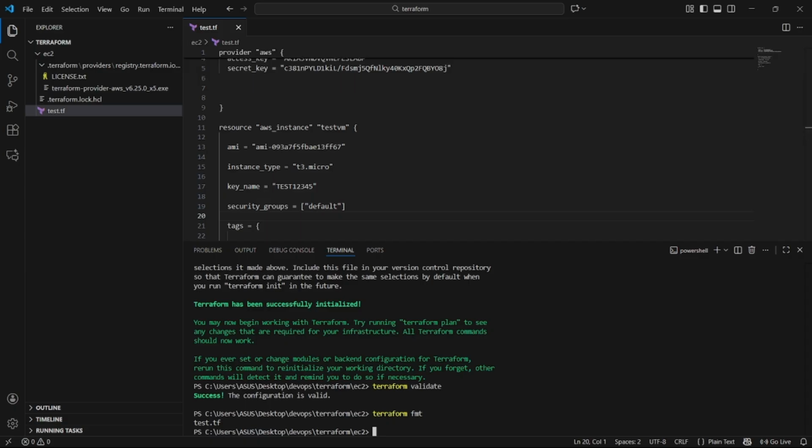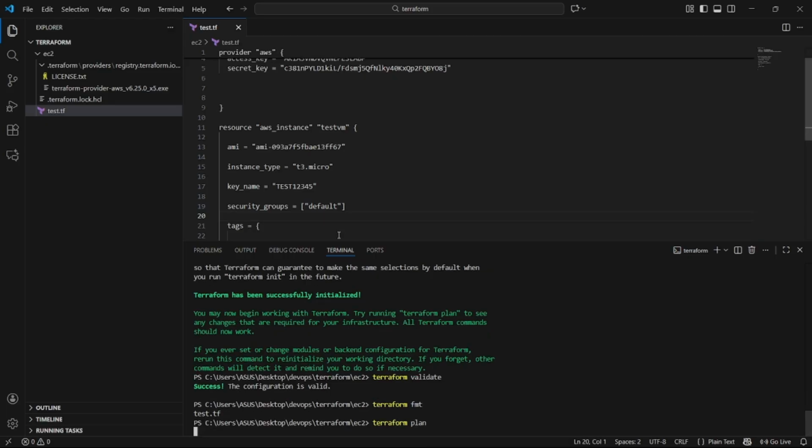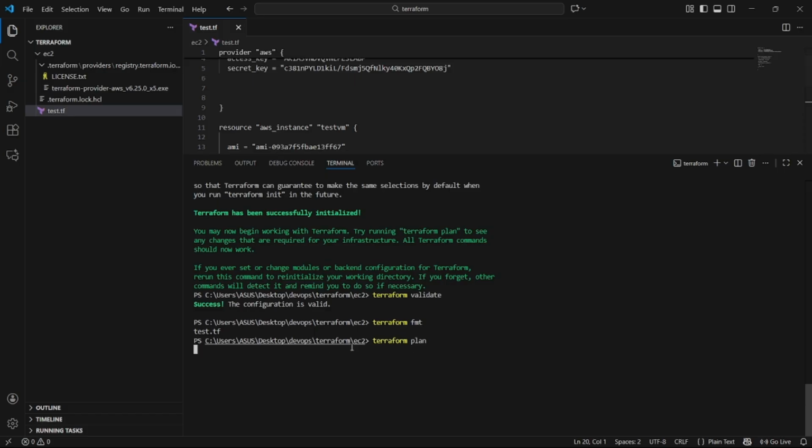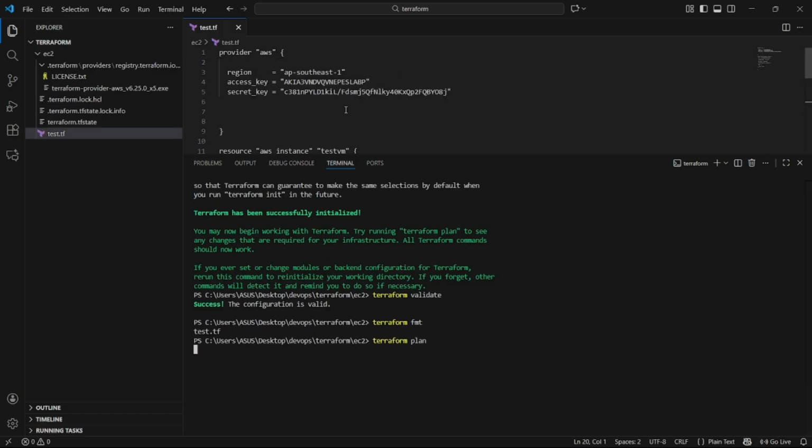After that, we discuss the Terraform plan command. So what is the purpose of this plan? It shows what type of resources we are going to create in our AWS account. You can see here, suppose we are going with EC2 machines here.